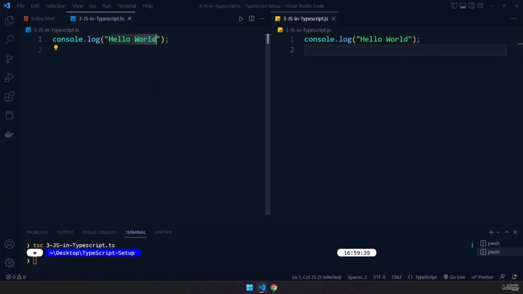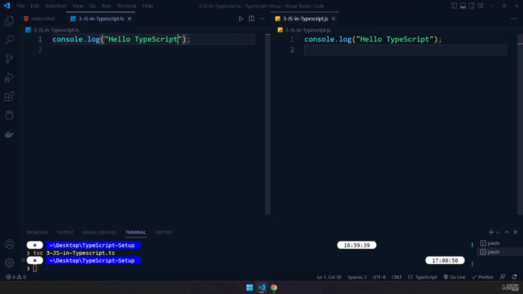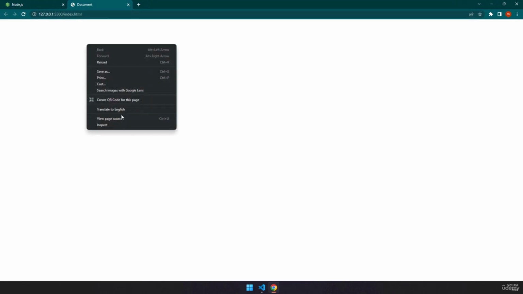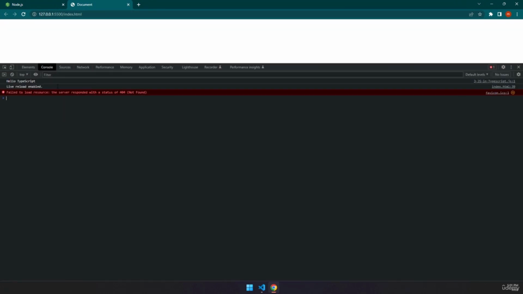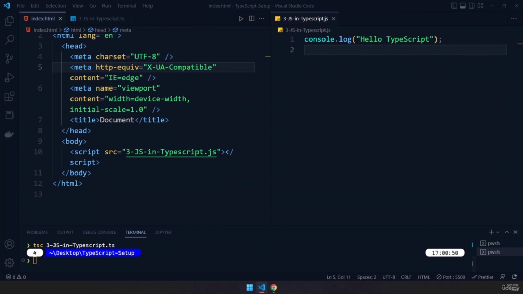So I'm going to change this to hello TypeScript. As soon as I save it, it doesn't do anything because we need to run this command: tsc that file, and now it is going to change it for us. There we go, it says hello TypeScript. I'm going to open this up with Live Server, and there we go. Very cool. If I jump into the inspect from here and reload this page one more time, there we go, hello TypeScript. So far everything is making sense.